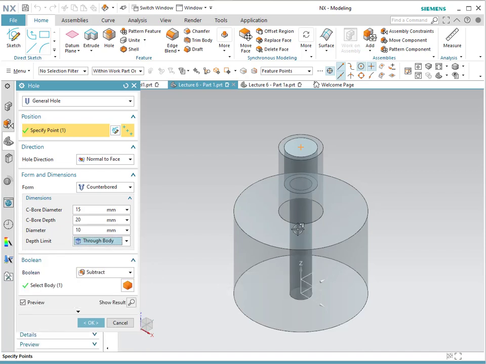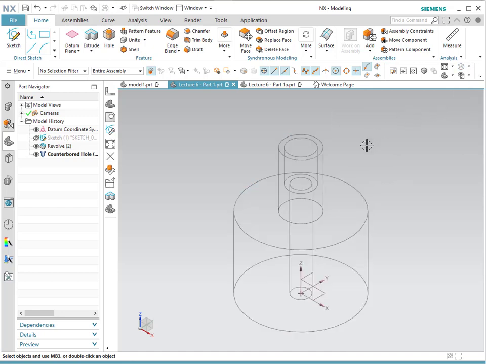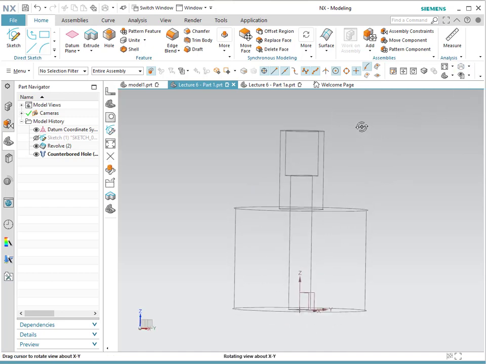So notice that it goes through the whole body. And once again, we go this way, and then we could see the counterbore. We go to a static wireframe, and notice that we have the counterbore.